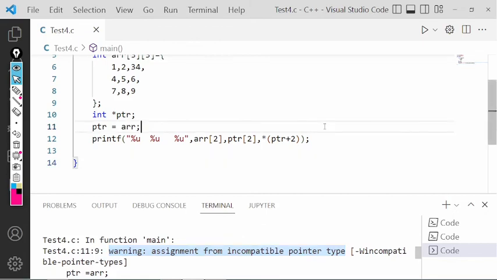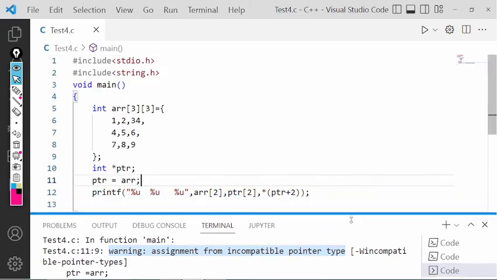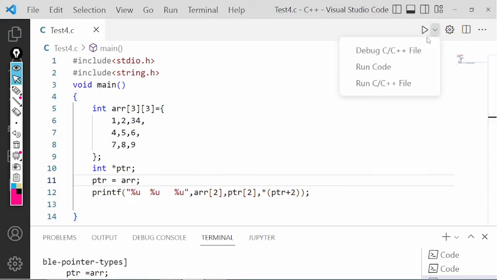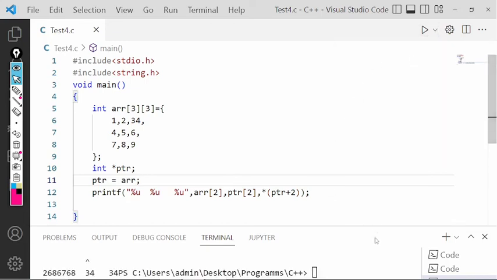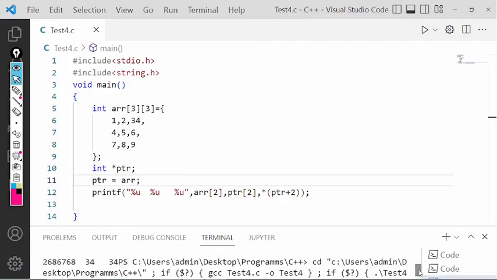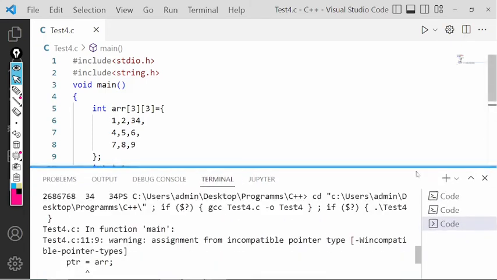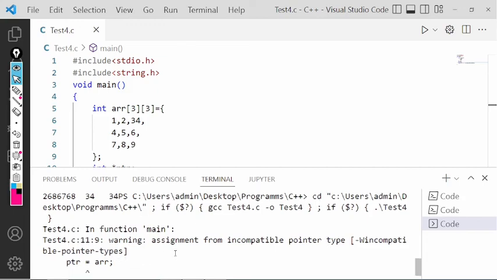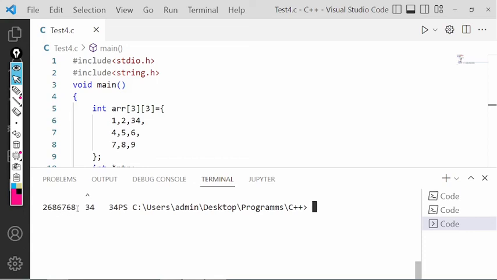So this is the same program that I have written in Visual Studio. Let's try to execute it. See, 26866768, 34 and 34, we are getting the output, as well as we are getting the error also. Just hold on, I will show you the error. See, warning: assignment from incompatible pointer type, PTR is equal to ARR. But I am getting the output 26866768. It's the base address of an array, and 34 and 34 we are getting as these values.